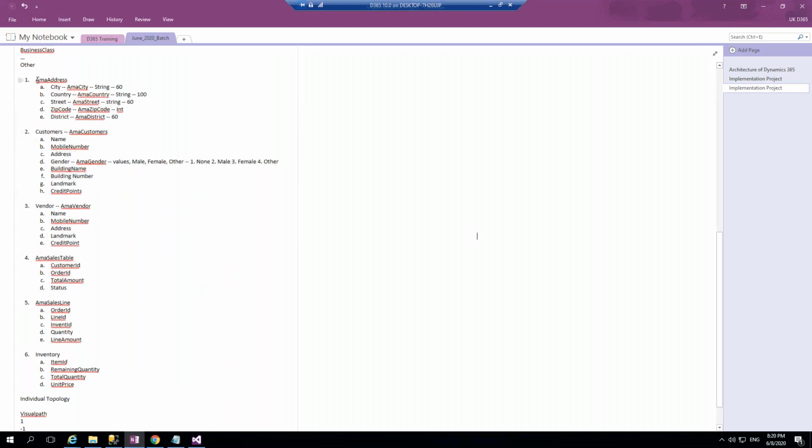I don't know why I'm not able to paste it in the chat window. It's not allowing me to paste it in the chat window. Take a screenshot of this. That would be good. Okay.